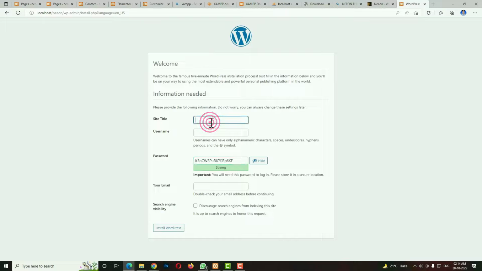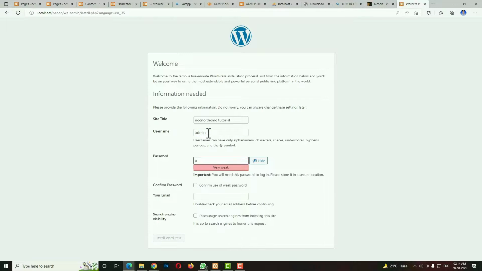After that, I have to enter the site title. After that I have to enter the username. I am giving the username as admin. Password also I am writing as admin, because it's a dummy website, so I am keeping the username and password as admin and admin. But I highly recommend using a strong username and password. After that confirm the password, and here you have to type your admin email ID. Next, click on the Install WordPress option.